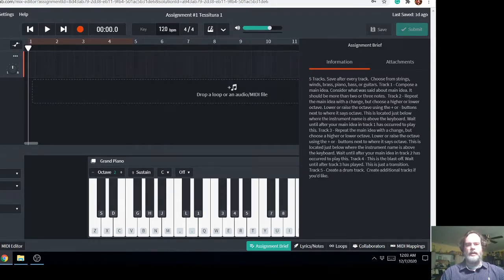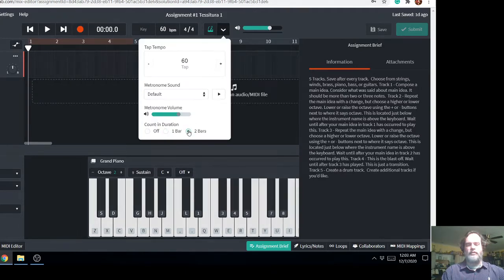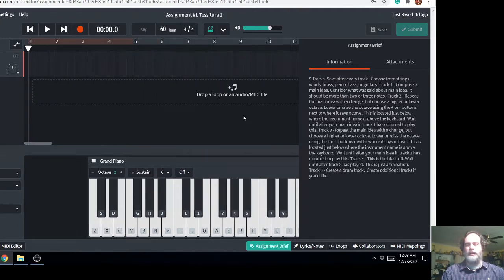All right, before I get into this, let me change some settings. Slow down the metronome to 60, enable the metronome so we hear the steady beat while we're playing and recording, and make sure I'm on 2 bars counting, which gives me 8 beats before I start playing. We're going to choose from strings, winds, brass, piano, bass, or guitars, any of those instruments for any of these tracks, except track 5, which will be a drum kit track. You can use any of those input sources and sound libraries.